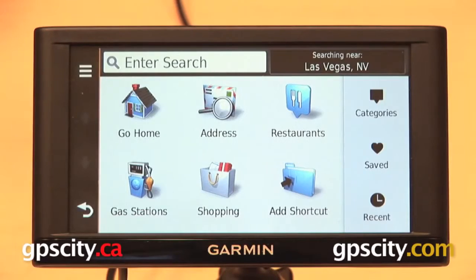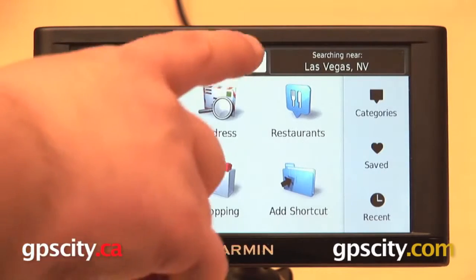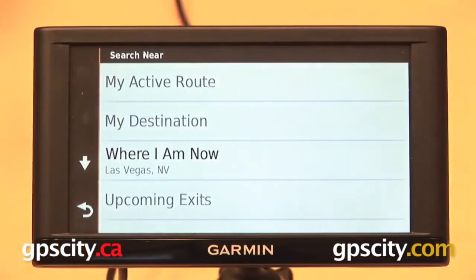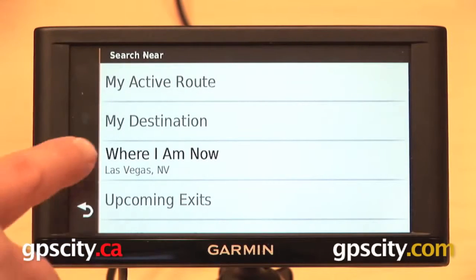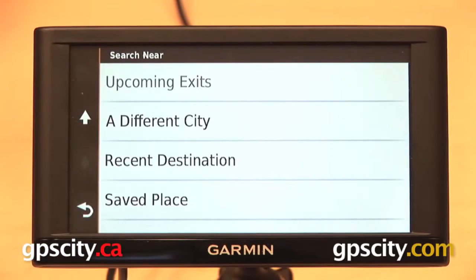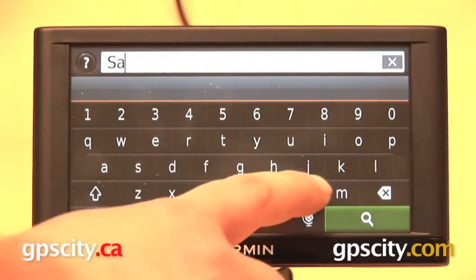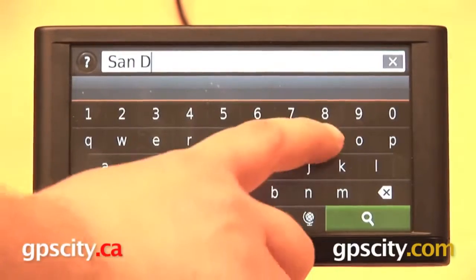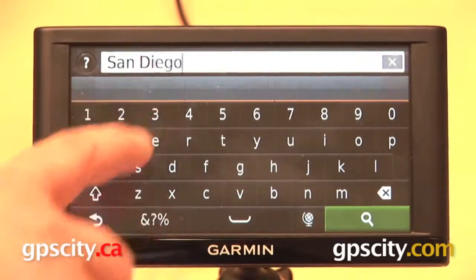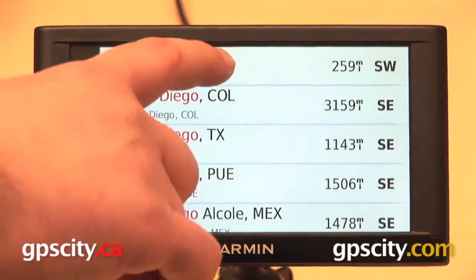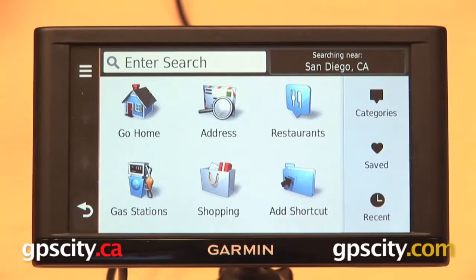A couple more things to show you on the Where To screen. Let's look at the top right. It says searching near Las Vegas, Nevada, because that's where I am right now. But a very useful thing to know is if you're going to be traveling somewhere to a different city, you can enter that city into this screen, and that's going to allow you to browse the POI database for wherever you're going to go. So you can view some points of interest, save them to your GPS ahead of time for use when you finally get there.